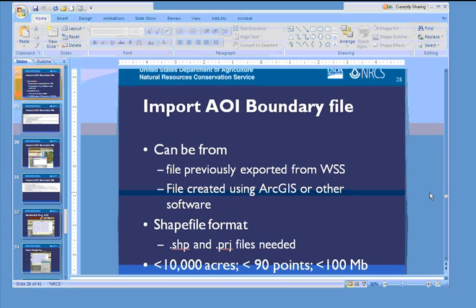Then there's the ability to import an AOI boundary file, which might be the one that you just created and saved on your local computer, or it might be one that you've created externally using ArcGIS or some other GIS software and saved it. It has to be a shapefile format, and there's two of the files that it needs. It needs the .shp and .prj files to be imported.